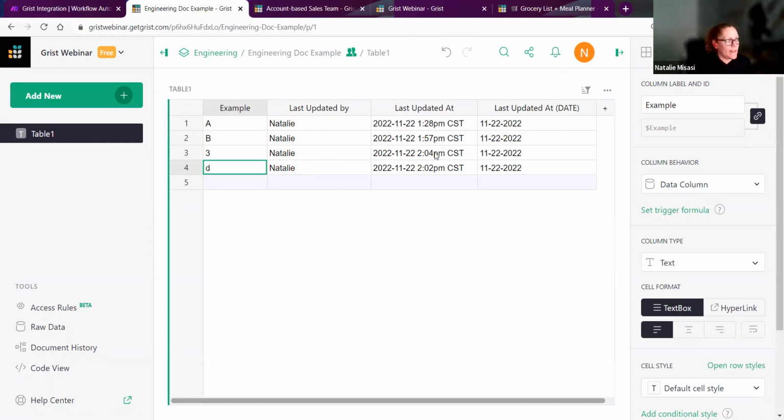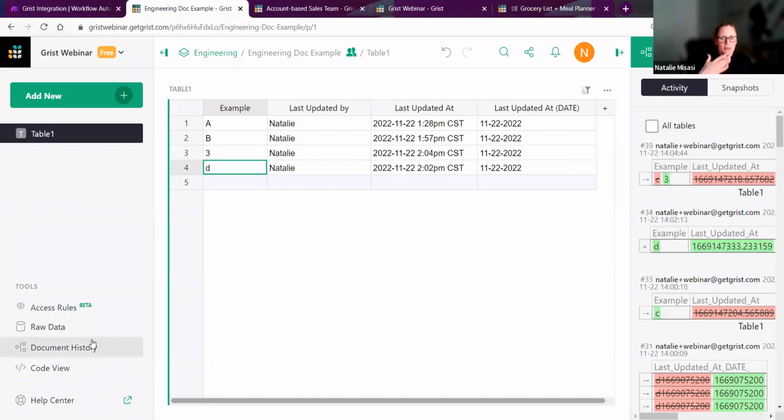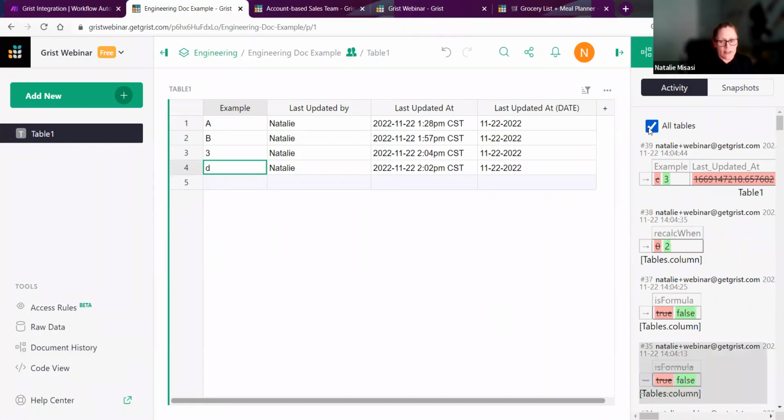And then another way to see a history of who did what from your team on a document is actually in the document history. And we'll look at this again in the actual portion of the webinar. But to get to document history, click the link down here under Tools. And under this Activity tab, it'll list the email of the user and when they made the change, and then it'll show what the change was. Now, right now, it's just showing the changes to this table. If I had other tables in this document, I could click all tables and I would see all that information.